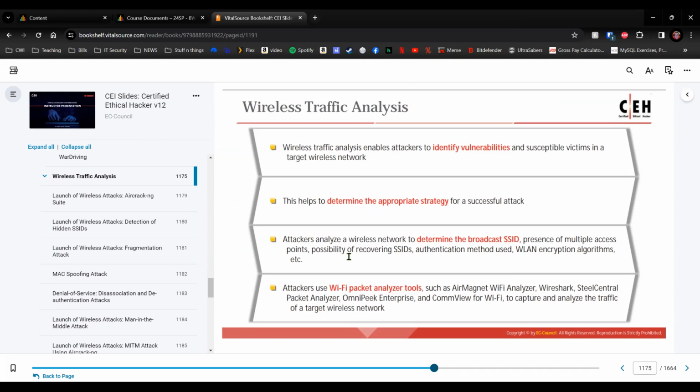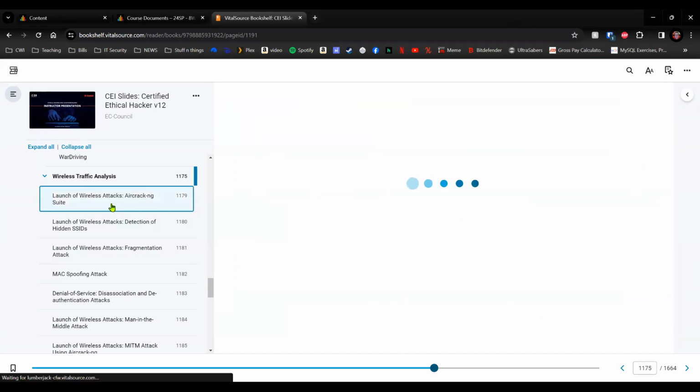Wireless traffic analysis. So this just allows you to analyze your traffic to figure out what vulnerabilities might be there. It also helps you determine whatever strategies you might want to use if you're going to do an attack. It also helps you find different broadcast SSIDs, and the possibility of finding different places that have multiple access points in the same buildings. You can also use Wi-Fi packet analyzer tools like AirMagnet, Wireshark, SteelCentral Packet Analyzer, OmniPeek, and a bunch of other ones to look at the traffic.